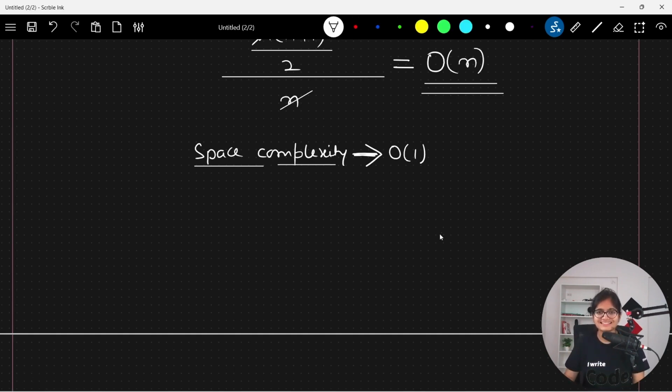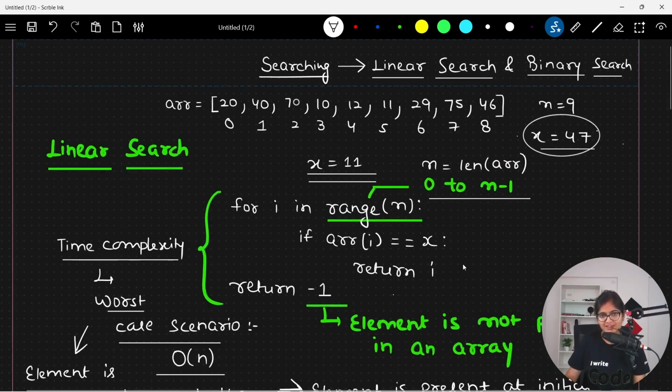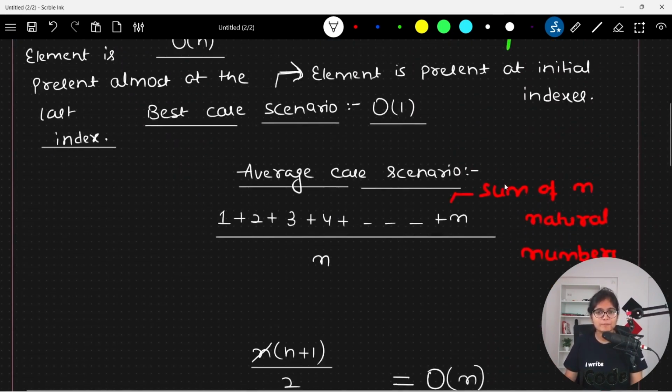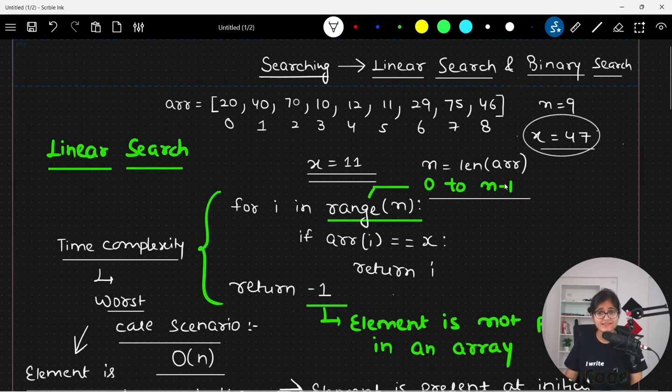Okay. So this is all about the very first searching algorithm that we have in an array, which is linear search. In the next upcoming video, I'll talk about binary search, which is a very amazing algorithm and is very important from an interview perspective, and also in terms of practical real-time applications as well. We are using binary search quite a lot.